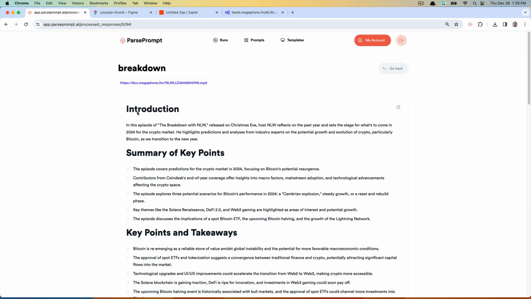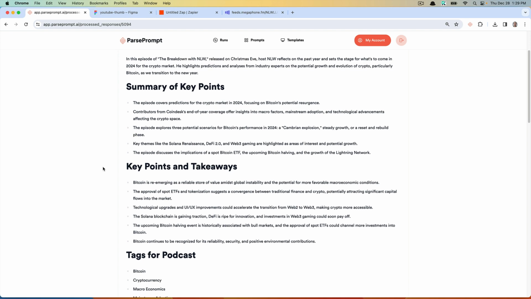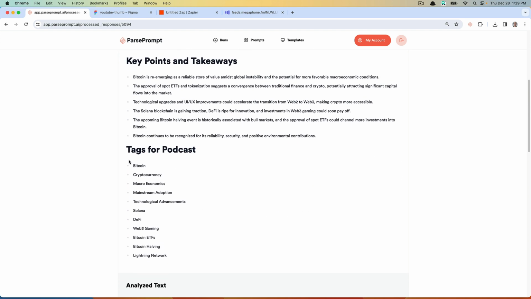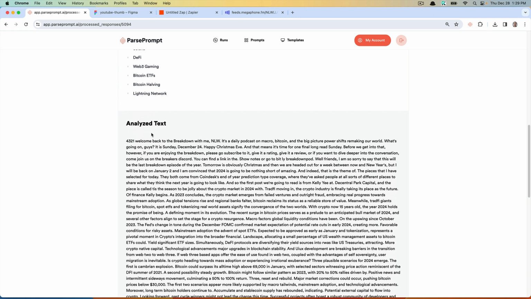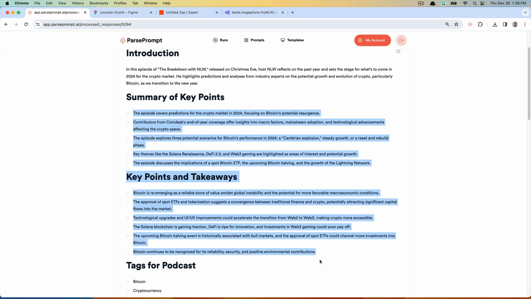So you can see we now have an output that is generated in Markdown that looks like the following. You can see here the introduction, summary of key points. I realize that there's a summary of key points and key points, but you can see how it has takeaways as well, and then tags for the podcast. You can see those here. Additionally, below, you can see the raw text that is sent into OpenAI in this instance. So this is what it's looking at to generate this content.